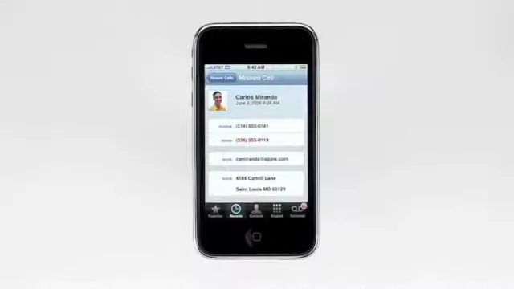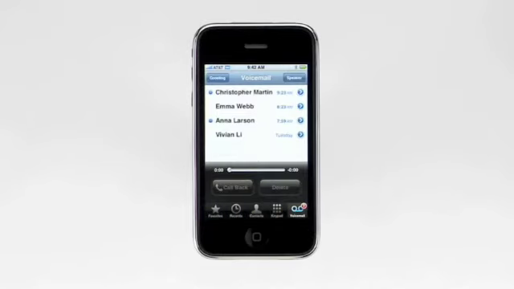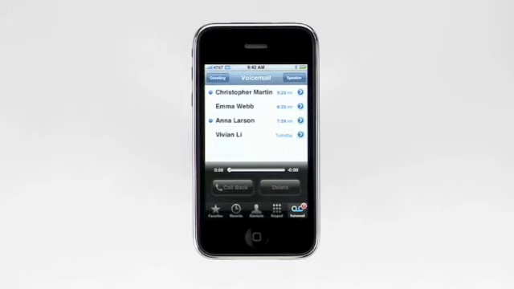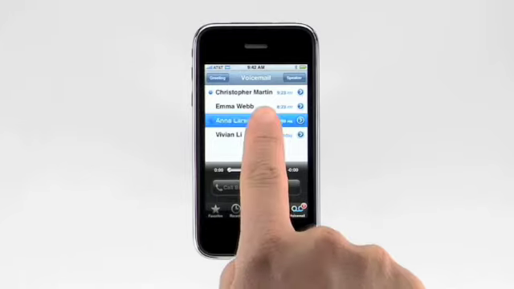To access visual voicemail, tap the voicemail button. The blue dot lets you know which ones haven't been listened to. You can listen to any voicemail in any order just by tapping on it.